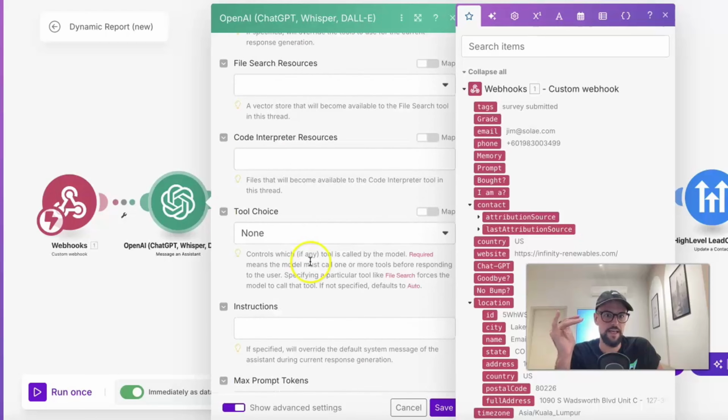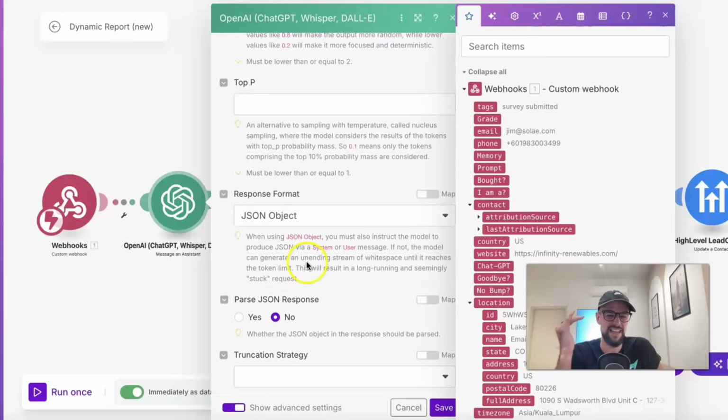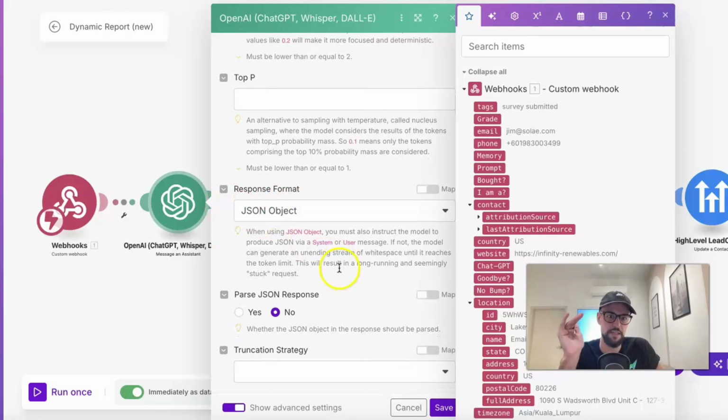Another important setting here is to scroll down and you go into the advanced settings, select the response format as a JSON object, and don't pass the JSON response.